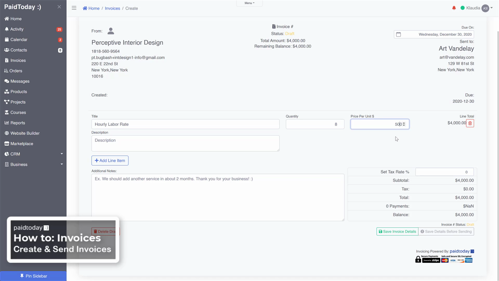at 50 per hour. Okay, and then we can go ahead and add another line item by choosing Add Line Item here.